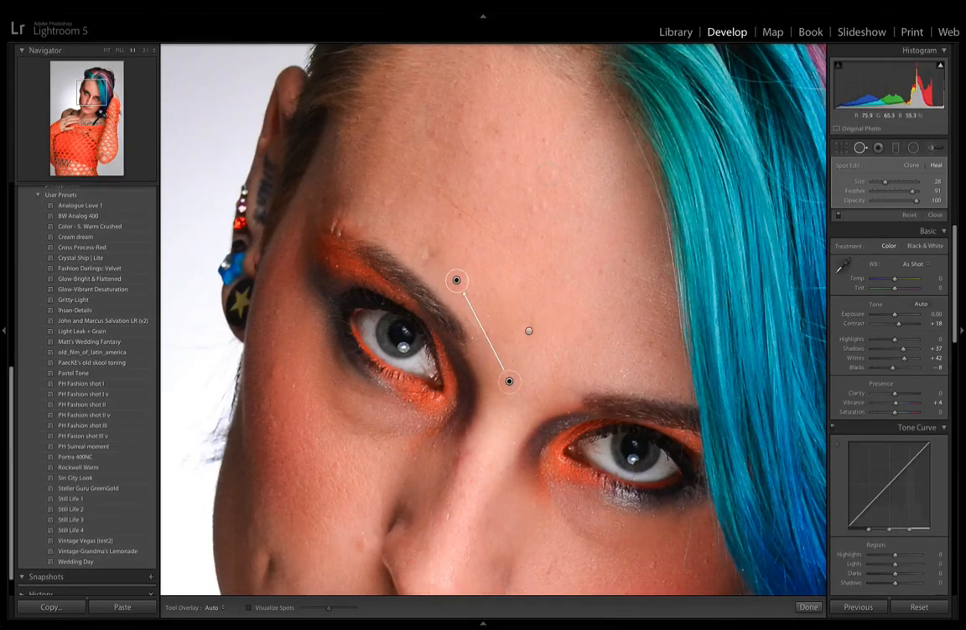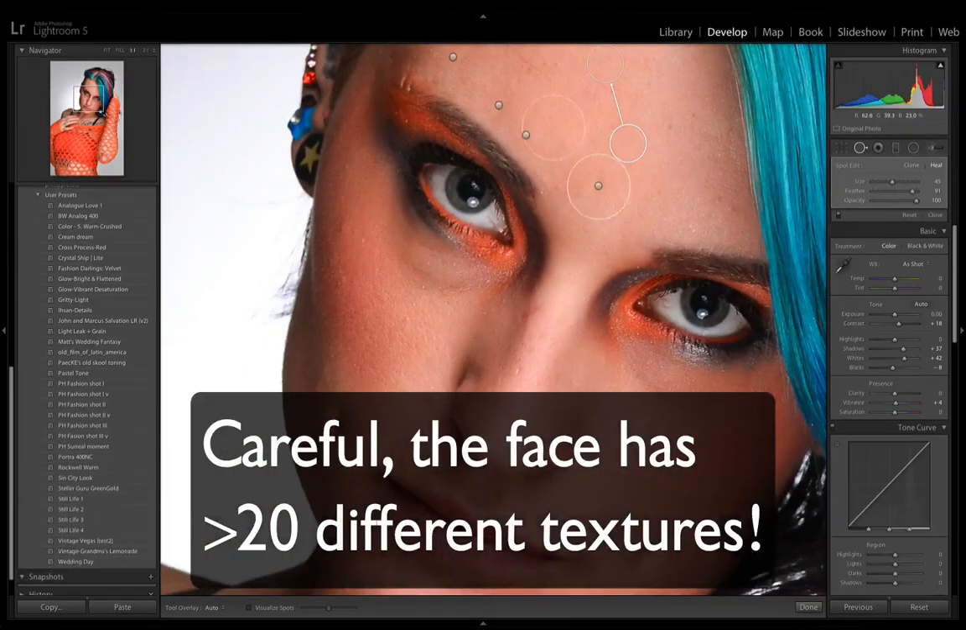So whenever the program picks a spot that doesn't seem to match, you should probably move the source just slightly so the texture of the skin sort of lines up with what it ought to be. So let's see, that looks pretty good.